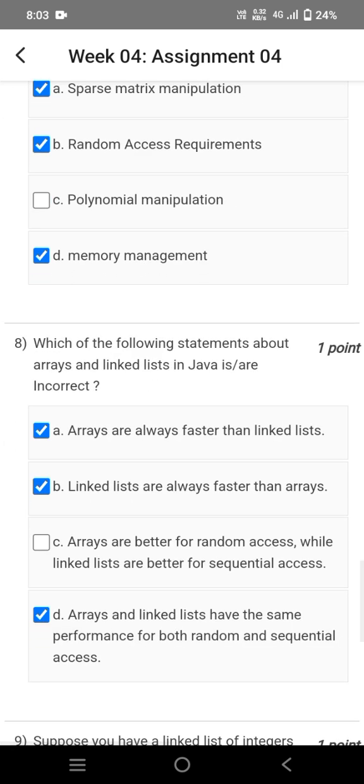Question 8th. Which of the following statements about array and linked list in the Java is or are incorrect? Answer will be option A, option B and option D. Only option C is correct. So our answer will be option A, option B and option D. Arrays are always faster than linked list. Linked list are always faster than array. Arrays and linked list have same performance for both random and sequential access.